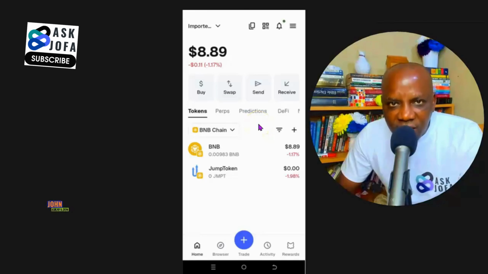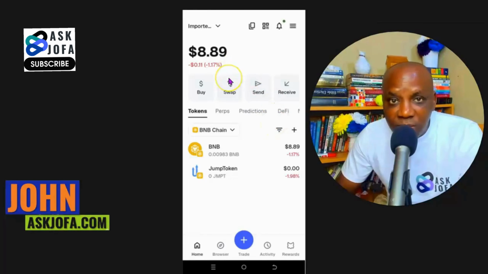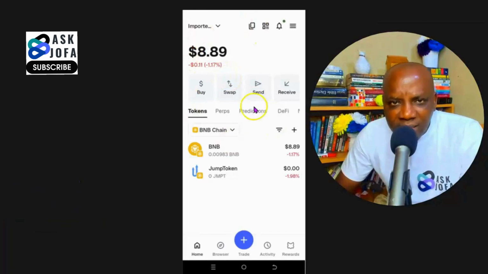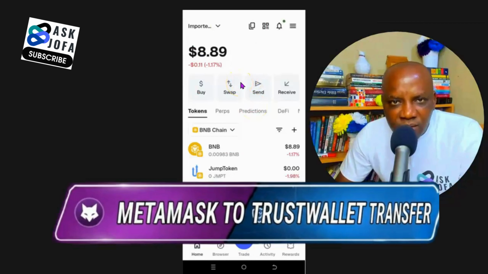This is how to transfer from Metamask to Trust Wallet. In this video, I'm going to demonstrate how you can easily transfer any token at all from your Metamask wallet to your Trust Wallet or any other person's Trust Wallet.